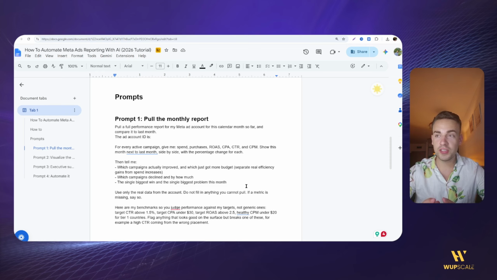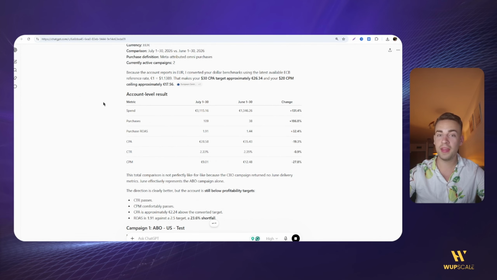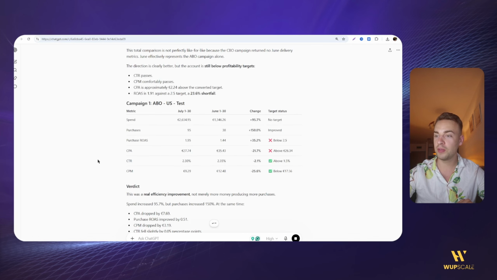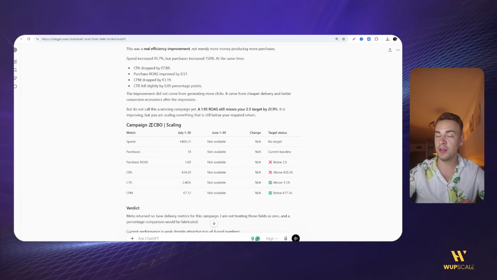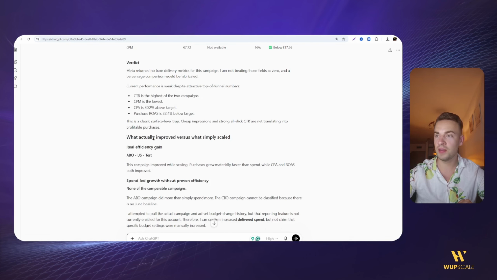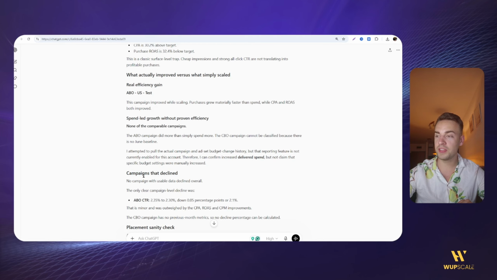So you can adjust it to your liking, you can pull the prompt, you can take a screenshot, and then you can go to ChatGPT and ask to pull the text from this screenshot. And as I mentioned, this is going to be the report that we pulled. So we have the account level results, taking a look at each of the campaigns that we have running, a testing and a scaling campaign, what improved, campaigns that declined.